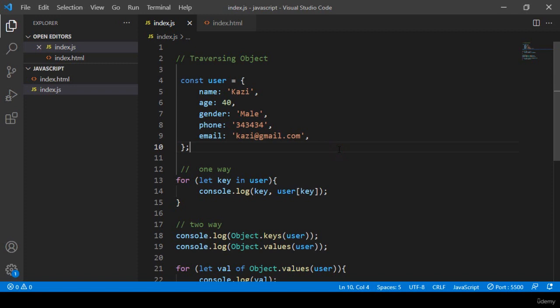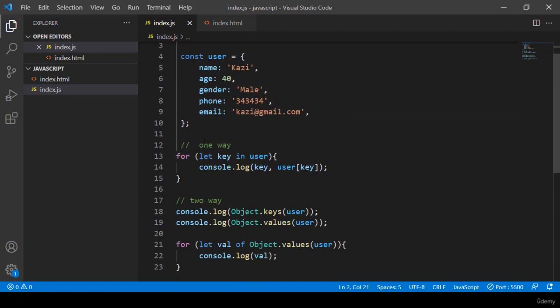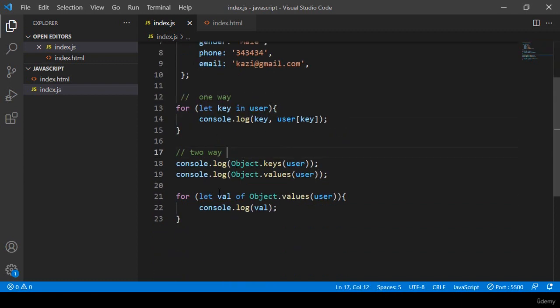Hello friend, welcome back. In our previous video, I discussed traversing in an object, right? How we can work with this in two different ways. I hope it's very clear to you.